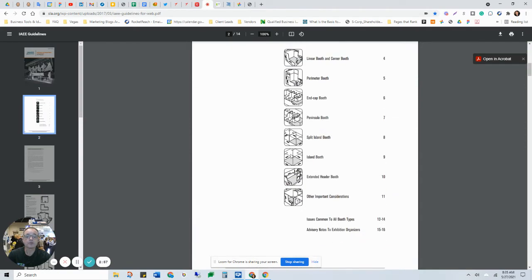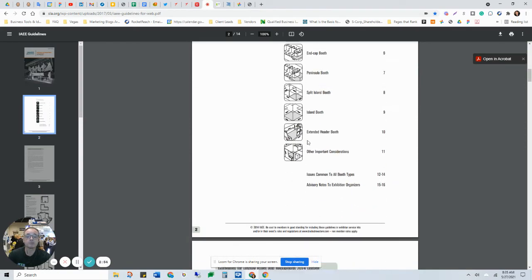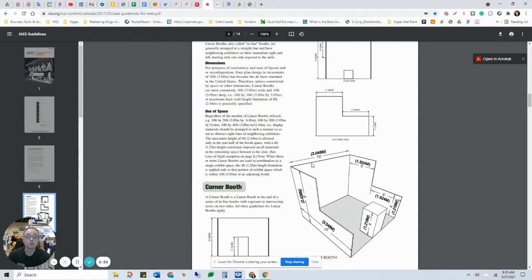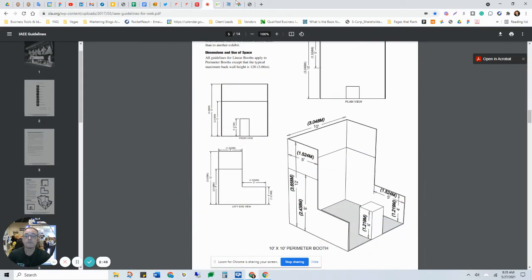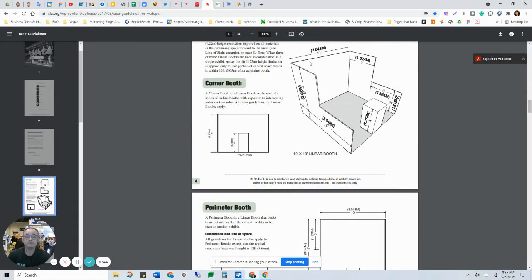You would scroll through and find your linear 10 by 10 booth, and it would tell you exactly the rules inside that space. In this particular case, you can't go higher than 8 feet in the back wall. You can't come out further than 5 feet on the sides, and you have to drop down to 3 feet or lower after the 5 foot mark.